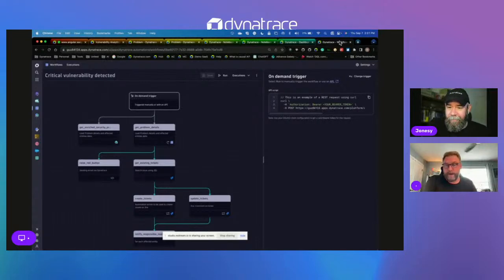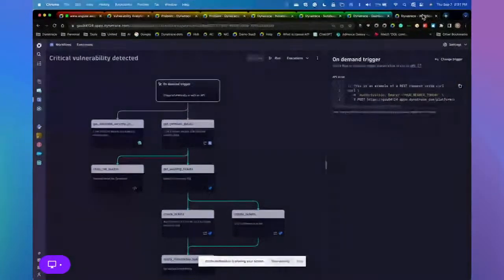The new third generation platform, including the Grail underlying architecture, but we can now do that. You can do anything you want with any of the data in Dynatrace and take action on that behalf. So I actually had this tab open because I was going to show you all what the workflow engine looks like, but I happen to have the one that takes action on a critical vulnerability detection.